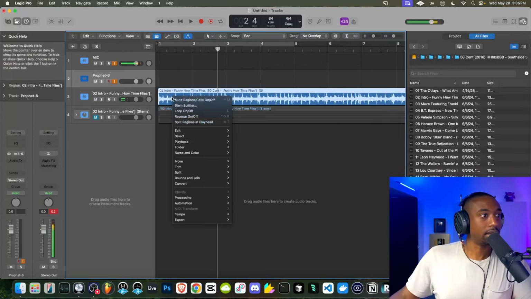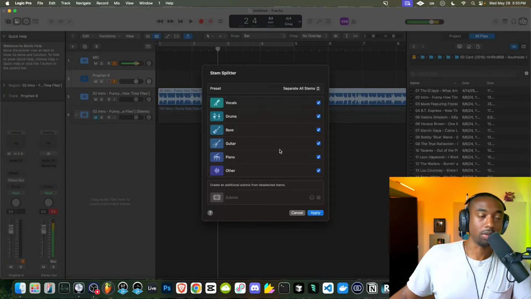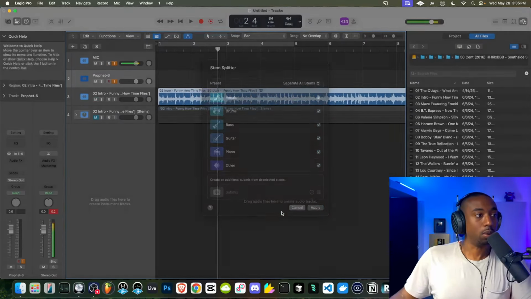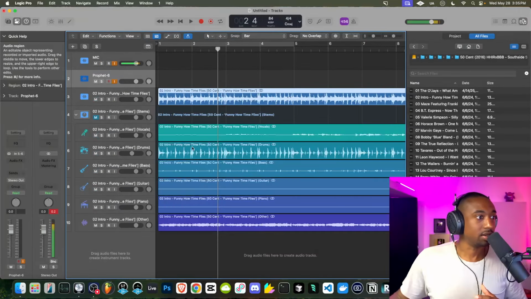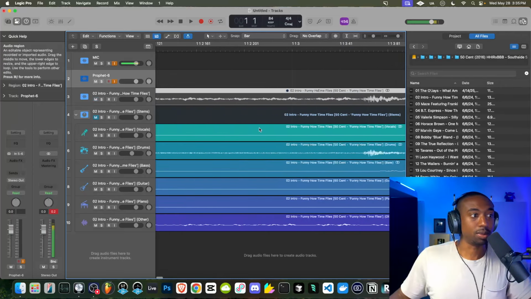So I'm going to right click and then go to where it says Processing, go to Stem Splitter. And I learned this from Bolo, the producer. Then you can turn on all these stems that you want, hit apply, and it will take some time, and then it will process all the stems as different tracks here into a group. So basically what I'm going to do here is just use the stems to loop stuff.